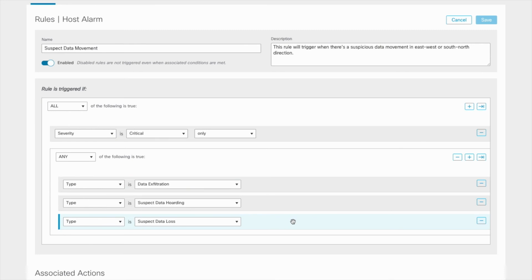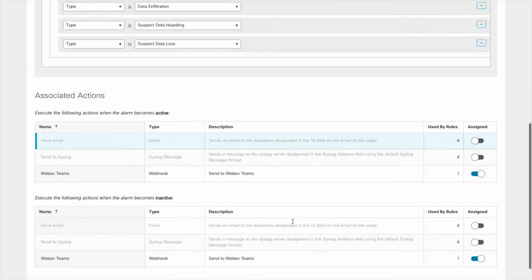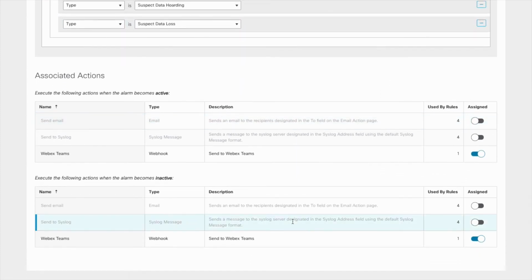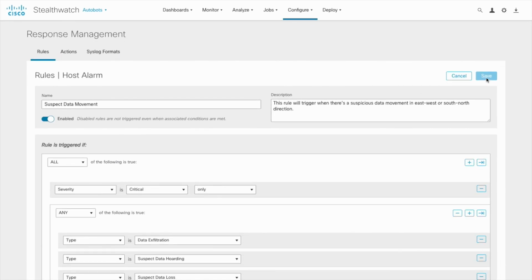To export alarms caught by this rule to WebEx Teams, I need to assign the WebEx Teams action to this rule. For that, I just scroll a little bit more and see the associated actions section. In here, I just assign the WebEx Teams action and I'm done. The alarm should now be exporting to my WebEx Teams.